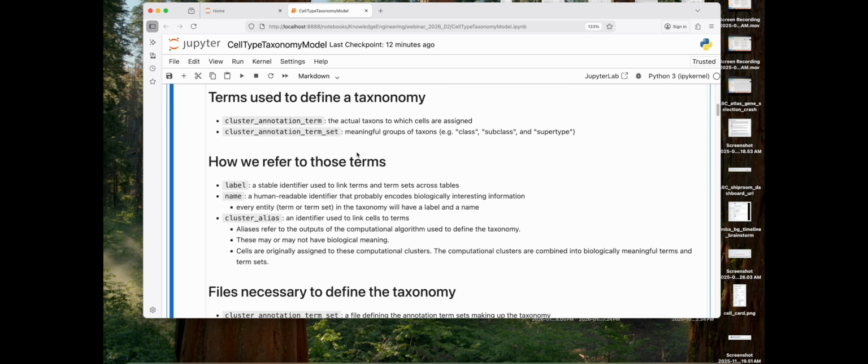We refer to those terms in several ways. First, every term and term set has a label. This is a stable identifier used to link the terms and term sets across the tables in the simulated database. These labels are not biologically informative. They are technically human readable, but they're really meant to be read by machines. Every entity also has a name. This is a human readable identifier that has some of the interesting biological information that our scientists have identified, whether the annotation term is associated with a specific anatomical dissection or a specific gene. That will all be encoded in the name.